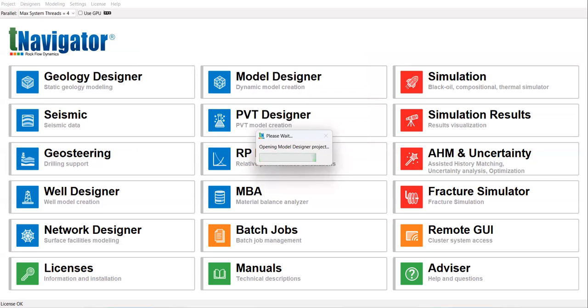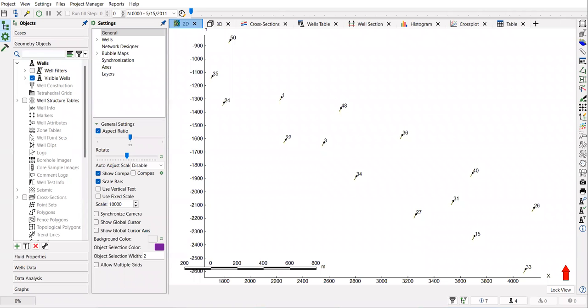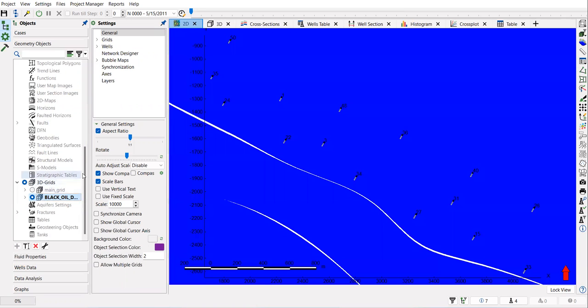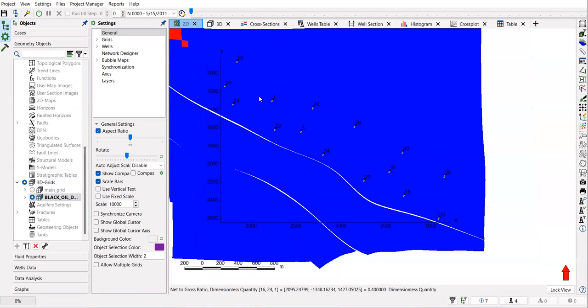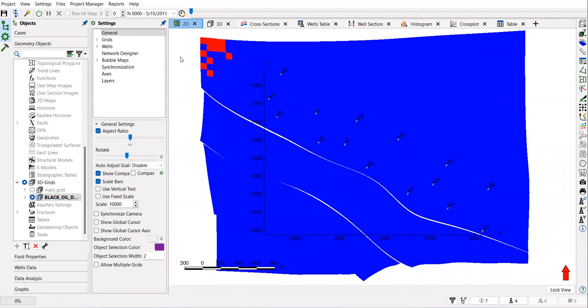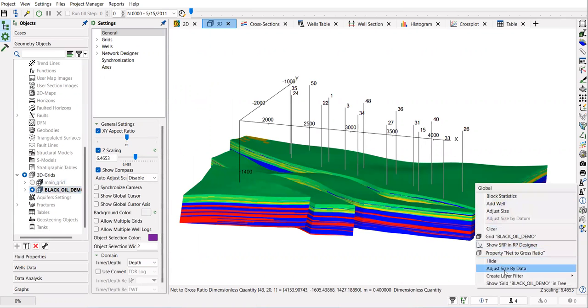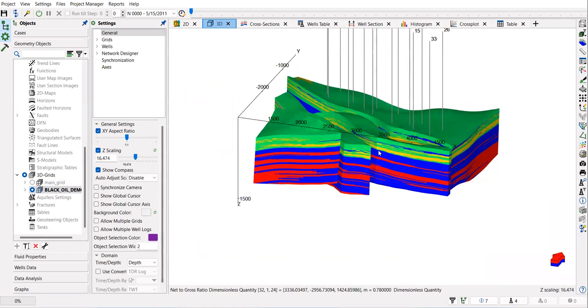All right, let's wait for a while. Okay, so this is our model. Let's go first to 3D grids, and then here we select this current model, black oil. And then this is the 2D map. You can also switch to the 3D map. Right click here, adjust size by data.